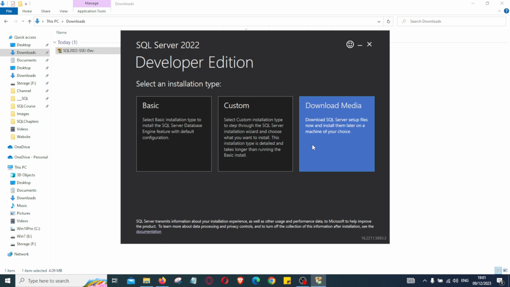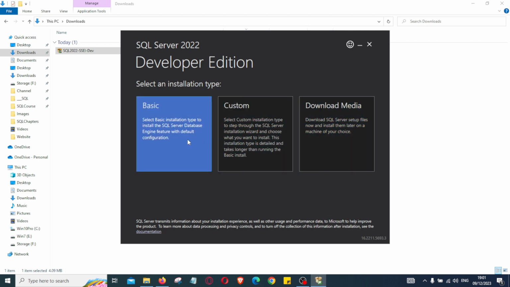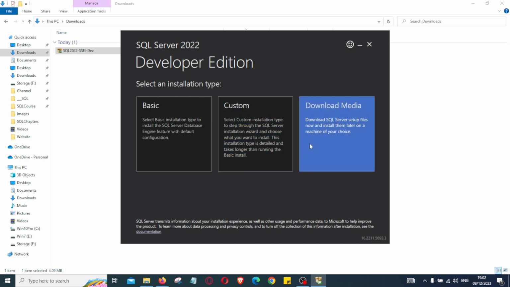If you want to do database administration and only wants to retrieve data from a database, then basic option is just fine. However, if you want to do more in SQL Server, such as SSRS, that is SQL Server Reporting Services, SSIS, SQL Server Integration Services, SSAS, SQL Server Analysis Services, then don't select the basic option. The custom option is suitable for you as it gives the choice what to install. If you want to install the SQL Server on a different machine, in that case, you can download the media and install later on a machine of your choice.